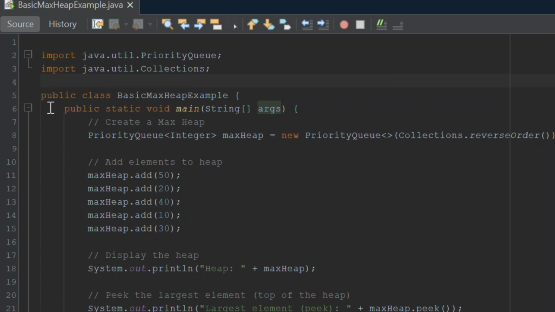In line 8, creating the max heap. Here we create a new PriorityQueue called maxHeap. Normally, Java's PriorityQueue creates a min heap by default, meaning the smallest value comes first. But since we want a max heap, we pass in Collections.reverseOrder, so the biggest value becomes the highest priority.